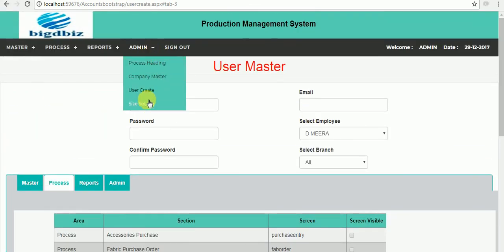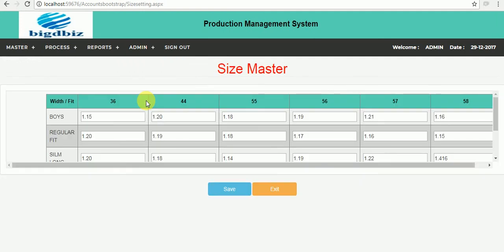And next comes size setting. In pre-cutting, you have seen that when I click a boy's shirt of a particular lot, the average meter is calculated automatically. This setting is done one time, so the calculation is done automatically. You can do it here in the size master. So now we have completed the production management system for apparel.